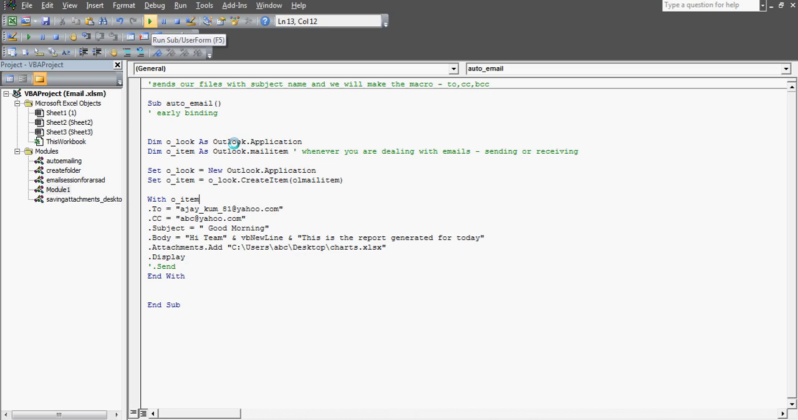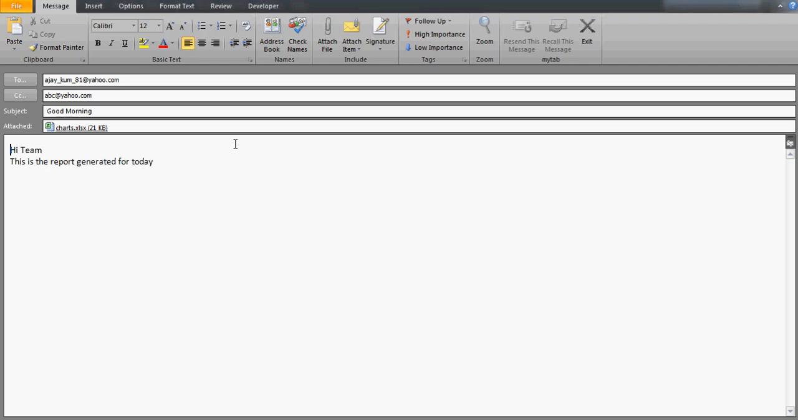All right, so I got here. You see that the code actually took a little time, but generally it doesn't. It's just because I have to reformat my office. But anyway, see guys, I have got the name here. In CC I have got the name, what I have written here, and the subject line, and this chart is also attached, and "Hi team, this is the report generated for today."